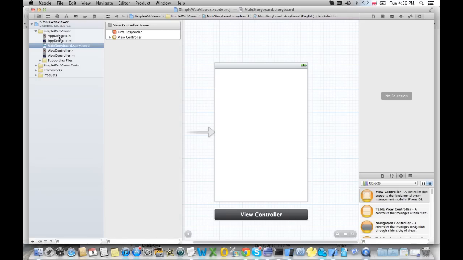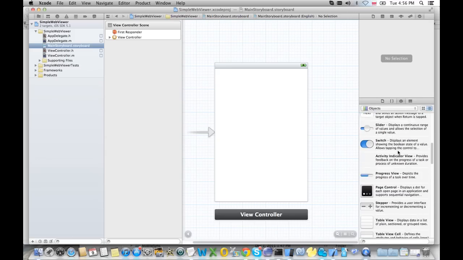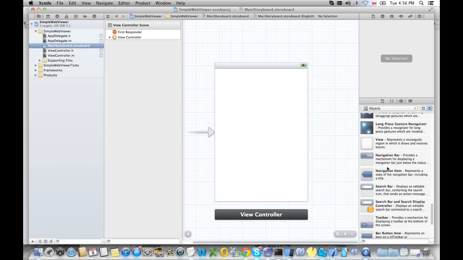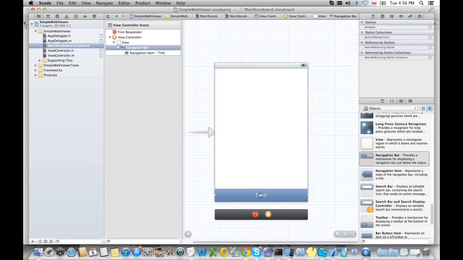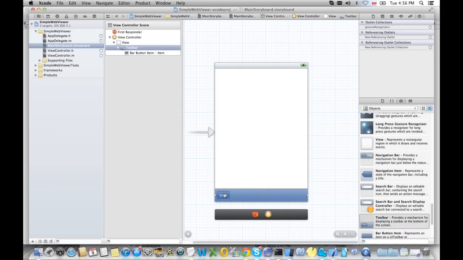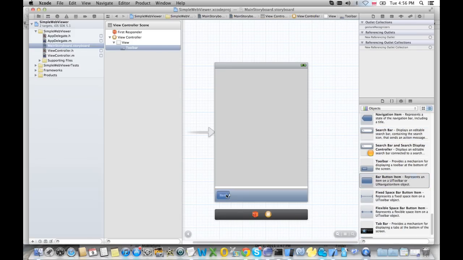So for this simple application we'll create the user interface by simply dragging and dropping the elements that we are interested in. So let's start with, okay, I'll go with a navigation bar. Oh, sorry, I will go with a toolbar. Okay.